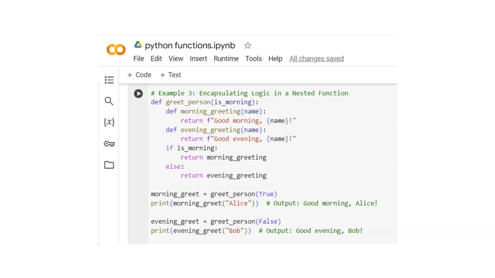When you call greet_person, you need to tell it if it is morning by passing true or false. Based on what you pass, greet_person will then choose to give you back either the morning greeting function or the evening greeting function. It doesn't actually call these functions itself, it just returns the one that is appropriate for the time of the day you indicated.